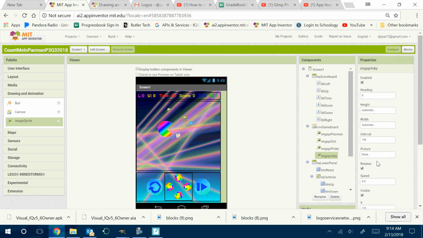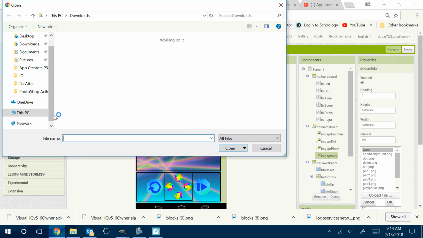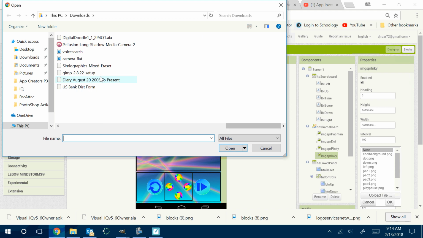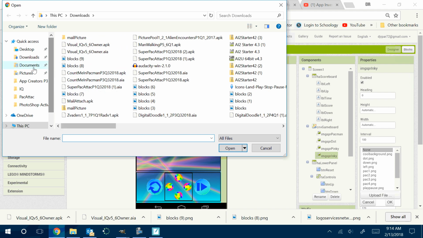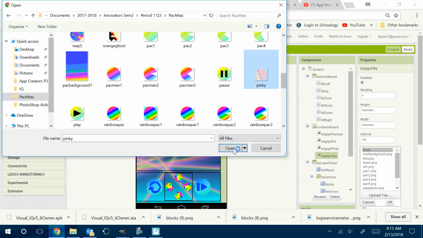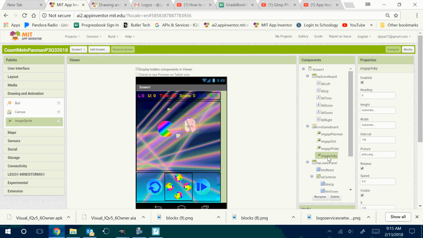All right, so you're just going to go into your images, upload. And this is where I'm talking about. You guys just choose files to upload them. Let's see if I have anything in my documents. So, yeah, here we go. Pac attack. All right, let's go get some ghosts. So here you go. Here's Pinky. Oh, that's Inky. Sorry. So let's go to Pinky, and we'll put Pinky in there.